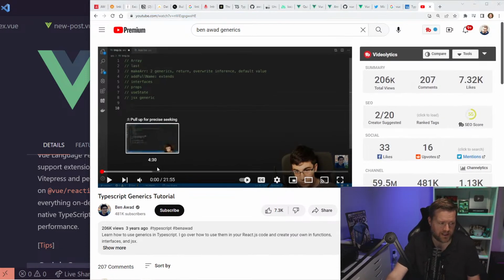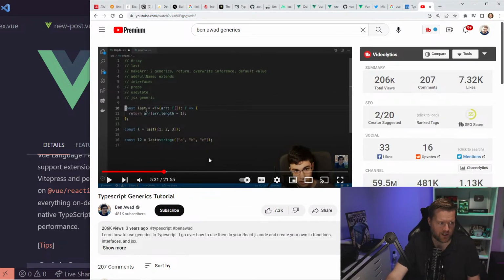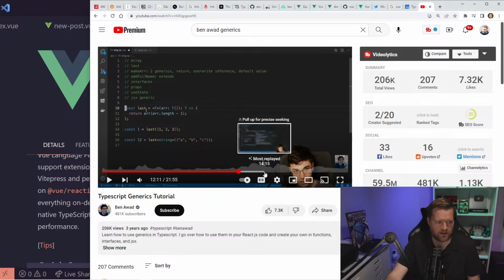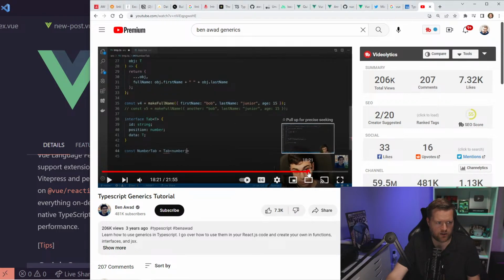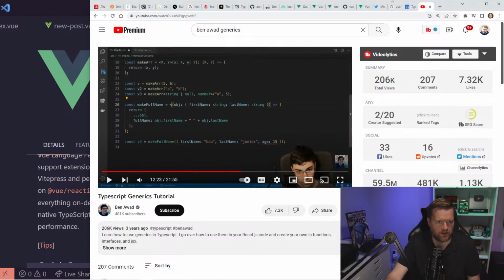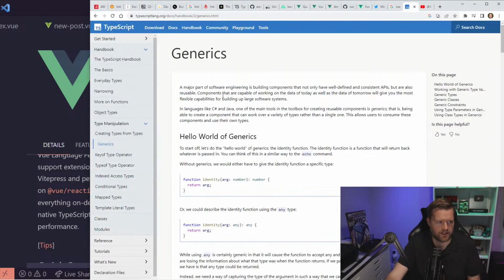I would recommend that. He did a great job explaining why you might want to use them. And the idea is, in major software engineering, building components that are not only well-defined and have good APIs, but also being able to create a component that can work over a variety of types rather than a single one. It's kind of the idea.